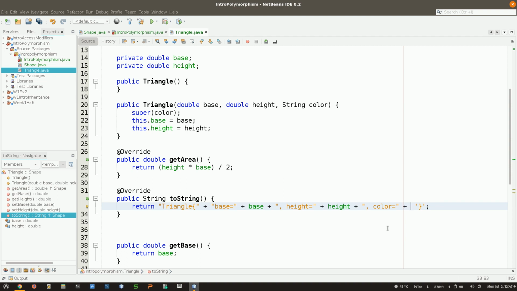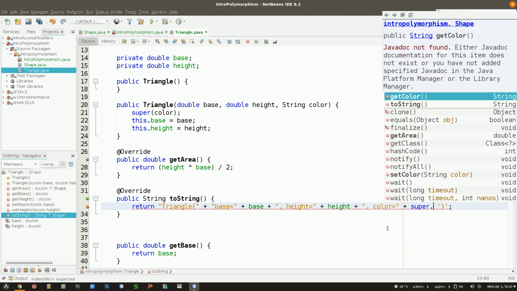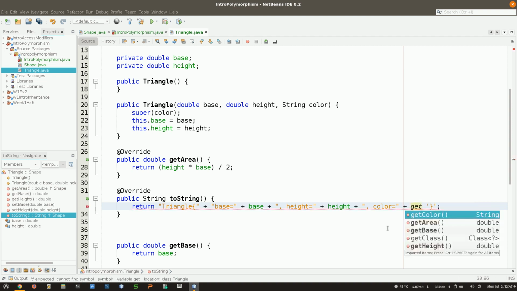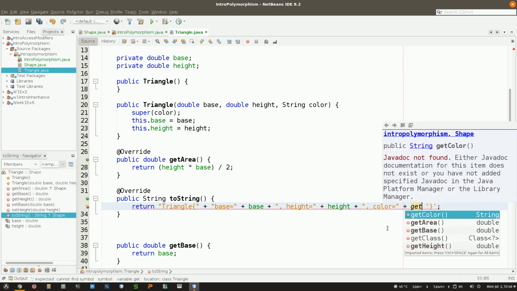I'm coming to the area. But let's just put the color first. Now I need to put super.getColor. Yes. But what if I don't put even super? I just put getColor. I have getColor, because when I'm inheriting, it's like it's in my class. I just can use it immediately without the need to do the super. Sometimes the super can be used if there's confusion.